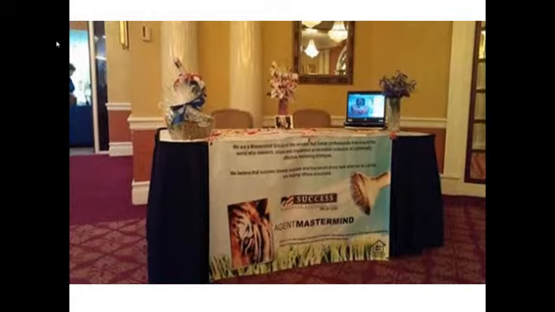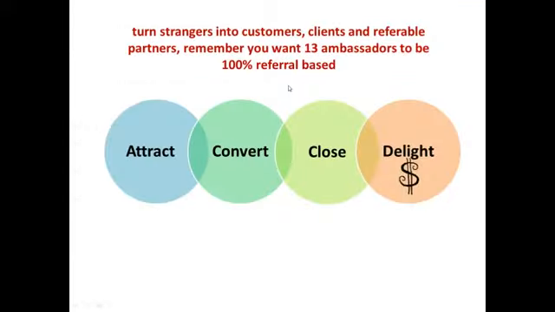Excellent. So the whole goal is to turn strangers into customers, clients, and referable partners, right? And we really want our 13 ambassadors, because that's how we're going to become 100% referral based. And so to get to that point, basically it's the attraction phase. And the goal with that is to get face-to-face with your client.